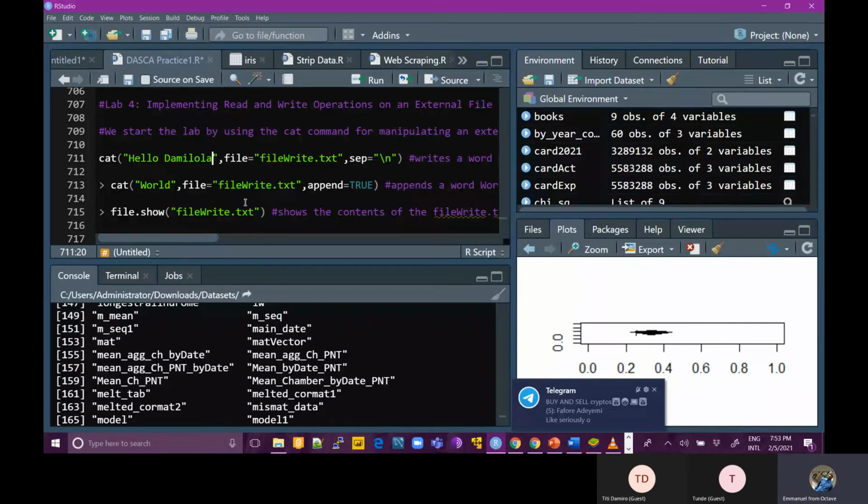Then I want to add another thing on a new line. I'll say /n, then let's say hello. There you go. Then I want to write another thing. I'll say /n. I want it to be on a new line. I'll say hello class. Okay, I'm done.